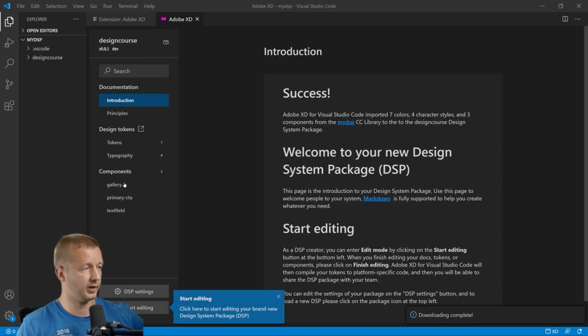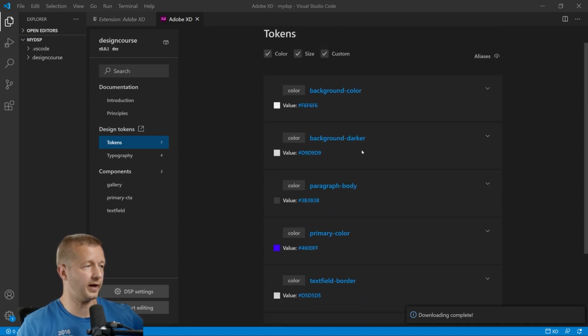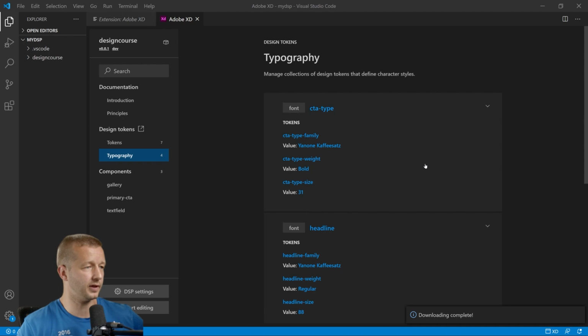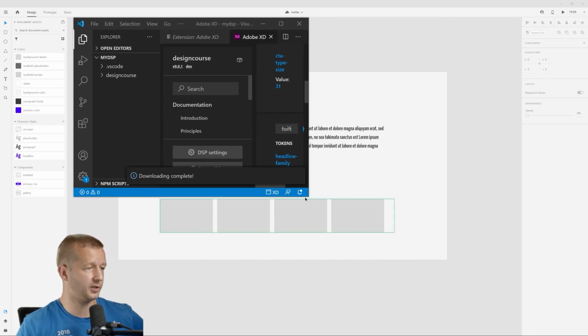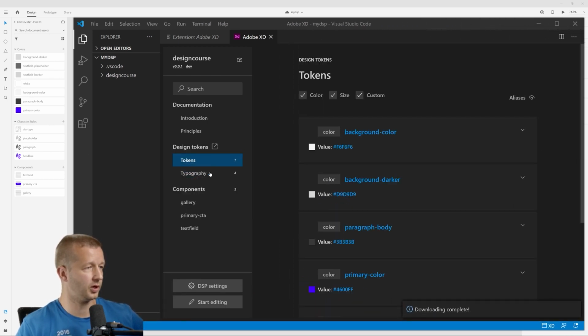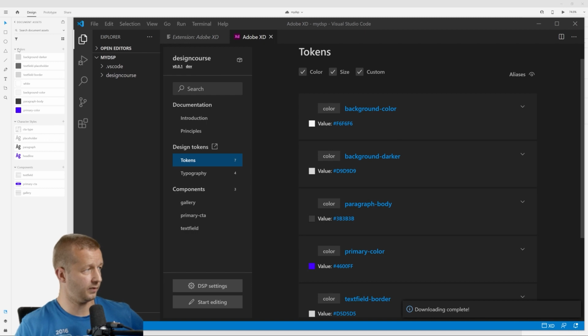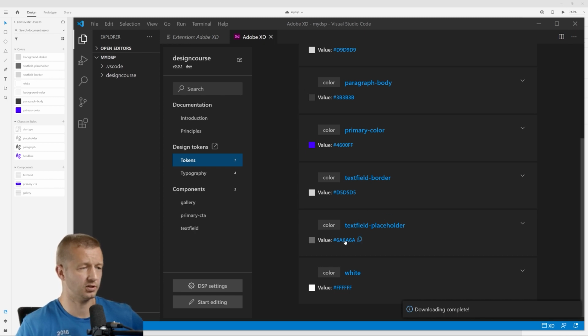You can see under components, we have 3. It was the gallery, the primary call to action, and the text field. It also has tokens. So the tokens are all based on the colors that we've added. And then we also have typography, like the CTA type, headline, paragraph. So just to show you how these align up, if I move this over, we go to tokens, we'll see for colors, we have background darker, we have text field placeholder right there, and it just has an associated color value with it. All right.